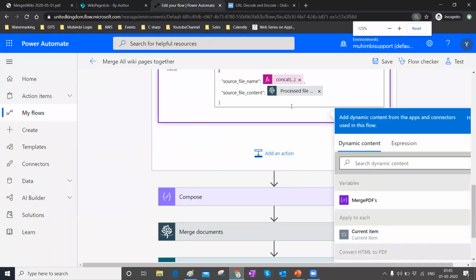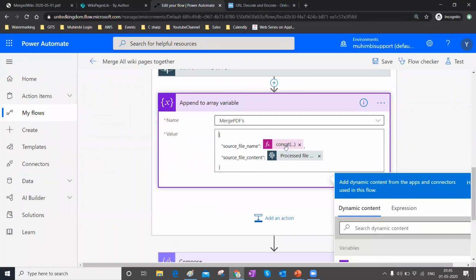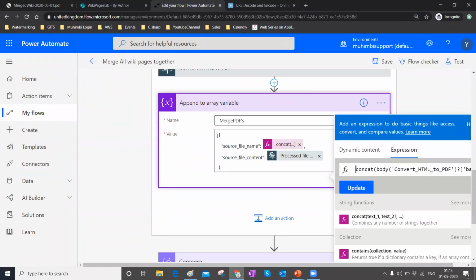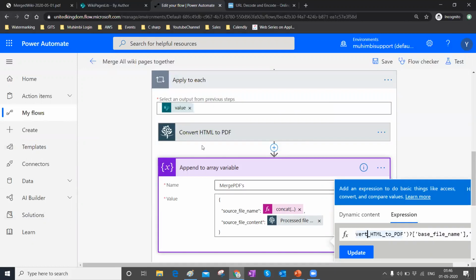So basically what we are going to do is write a JSON, and it will have the source file name and the source file content. For the source file name, we will need an expression called concat expression, where we are going to concatenate the base file name from the convert HTML to PDF action that we created over here.